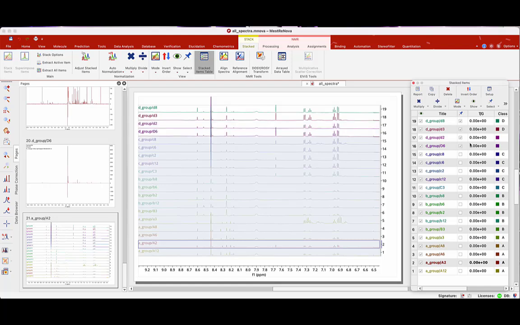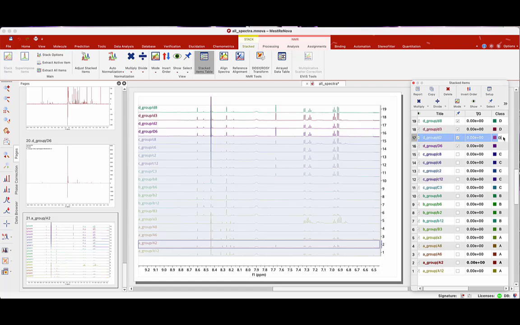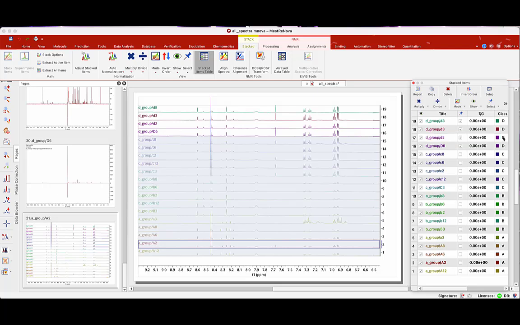Then, within the class column, click to the right of the colored box and use the keyboard to enter the class. Pressing Enter autofills the class column for all the selected spectra. Repeat this process until all classes are assigned.